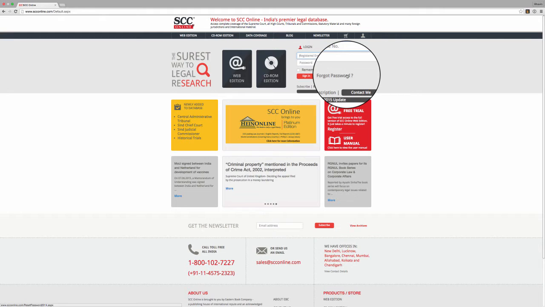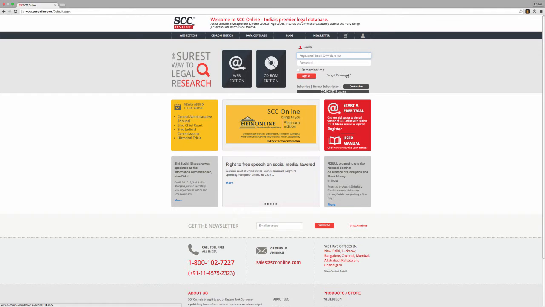And as soon as you enter the answer that you had set earlier, a new password will be sent to the email address or mobile phone number associated with your account. You can then use that new password to access your account and start doing your legal research right away.